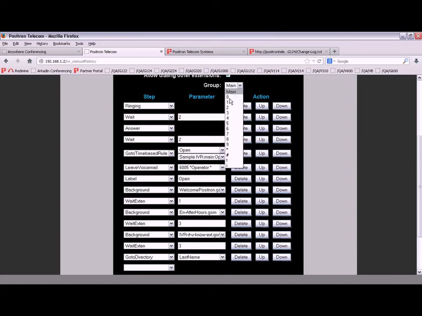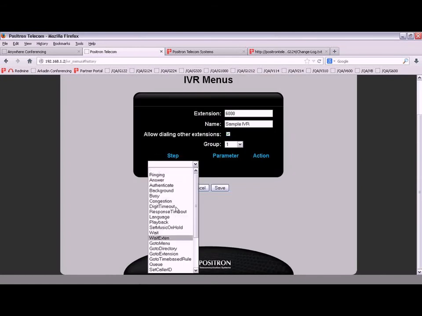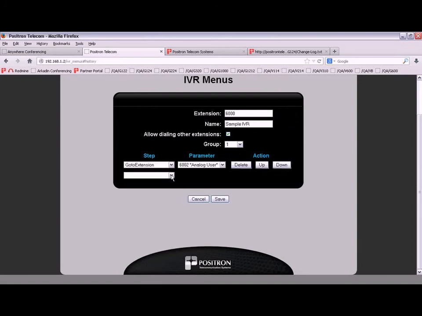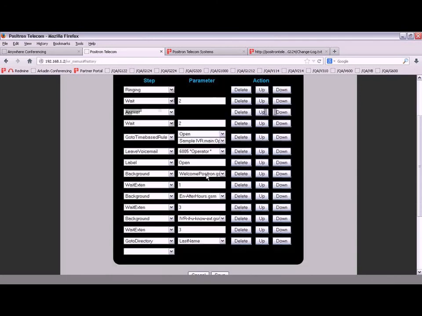So right here we go, okay, this is support, so we have to direct it to support somehow. So what we do is we go on the steps and we say go to extension, support ring group. So that's that ring group that we created, right? So now right here we have welcome to Positron because it falls under open hours. Welcome to Positron.